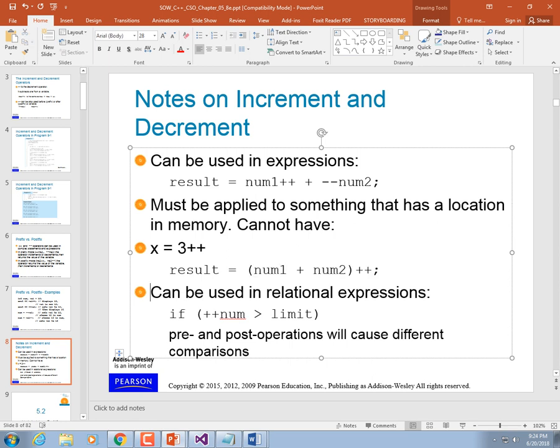And it can be used in relational expressions, and this is not an uncommon thing to do. If plus plus num is less than limit. Pre and postfix operations will cause different comparisons, right? Because this would be incremented before it checked to see if it was greater than limit. And if you moved them over there, then the comparison would happen and then it would increment.